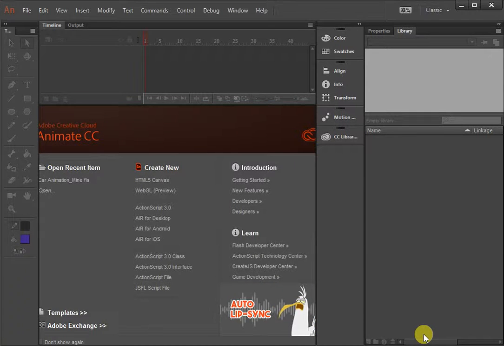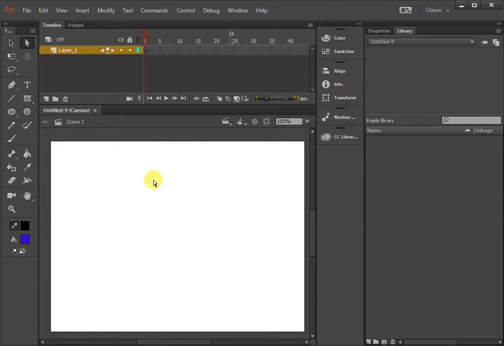We're going to create an animation by having a symbol follow a guide path. So we're going to go create a new HTML5 canvas. First thing we want to do is to create our symbol. So we're going to go get the Polystar tool.